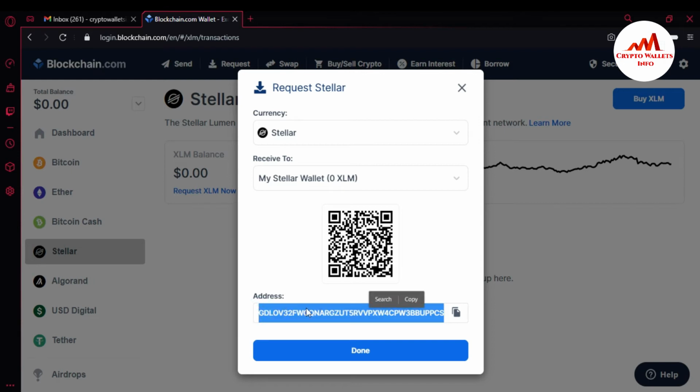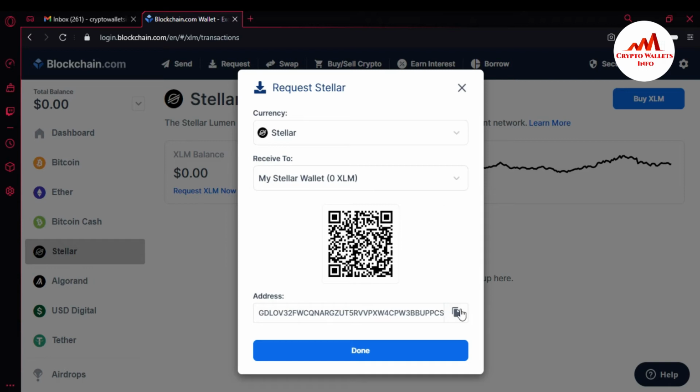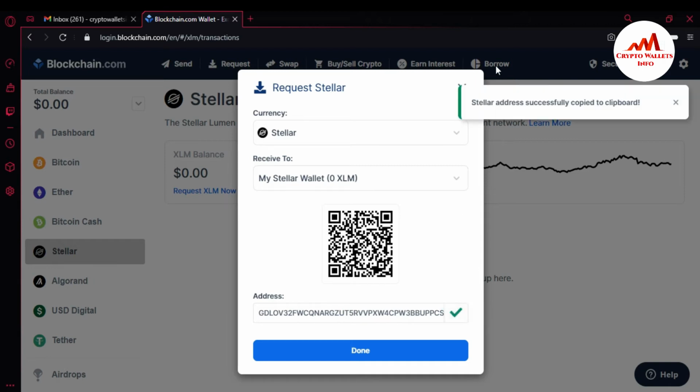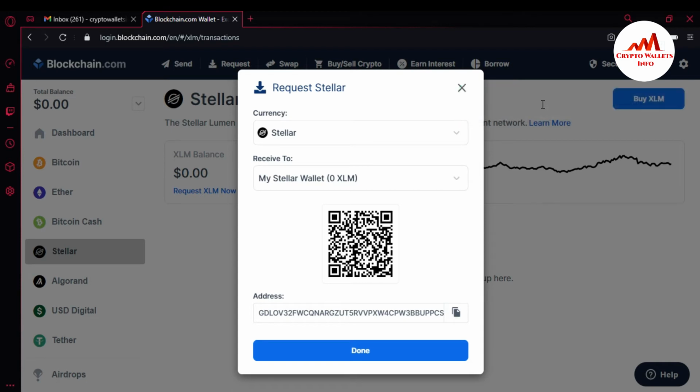If you want to get the same ID on your mobile, just go to a QR code scanner. Simply download a QR code scanner from the Play Store, then scan this QR code and get this wallet address on your mobile. Just simply copy. You can see the Stellar address is successfully copied to the clipboard. Now I'm going to my Atomic wallet because I have some balance in Stellar. My Atomic wallet.